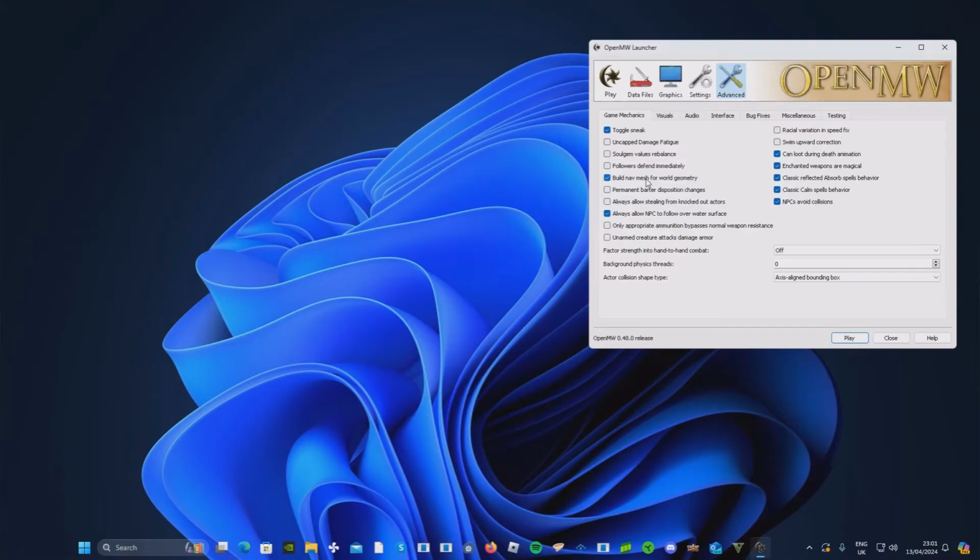Game mechanics, toggle sneak, you want to just turn it on, you might as well. It just makes it so you don't have to hold down the button you use for sneak. Turn build nav mesh on, or put this on as well. It just lets your followers go over water.